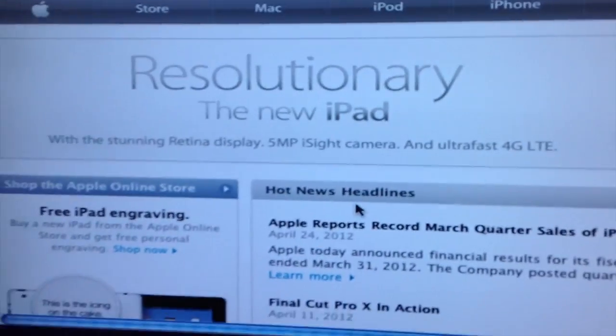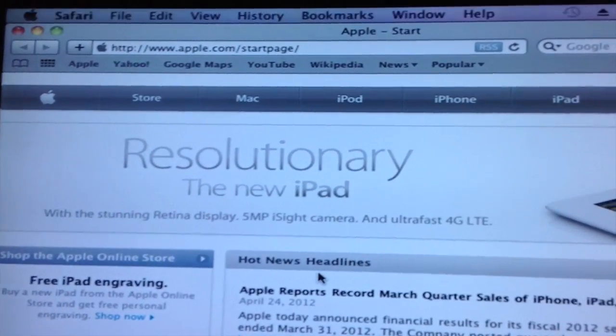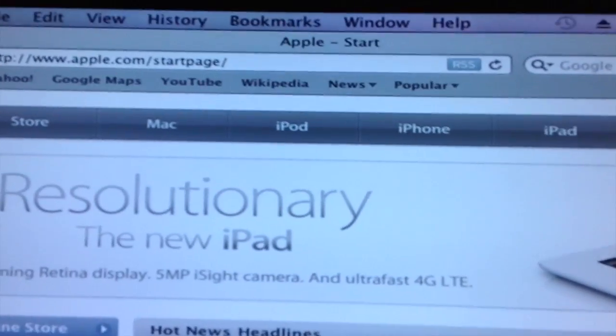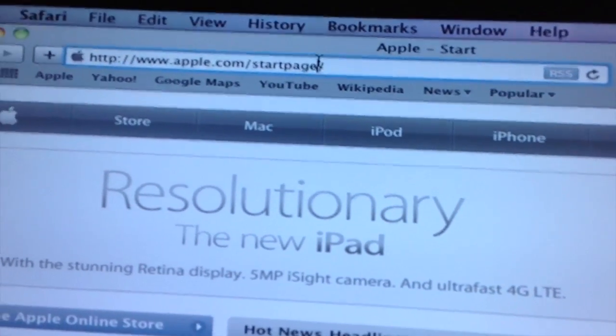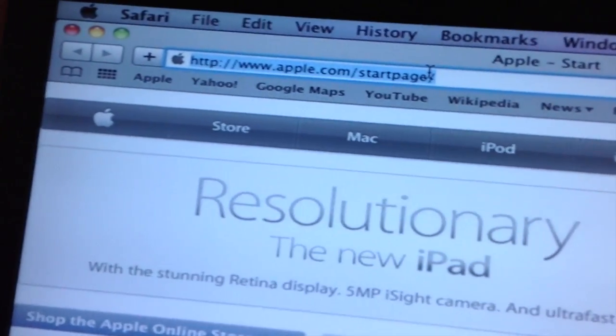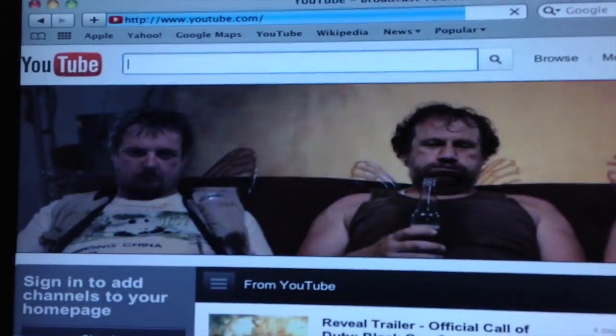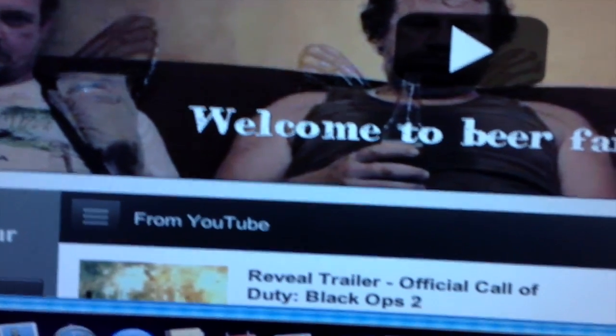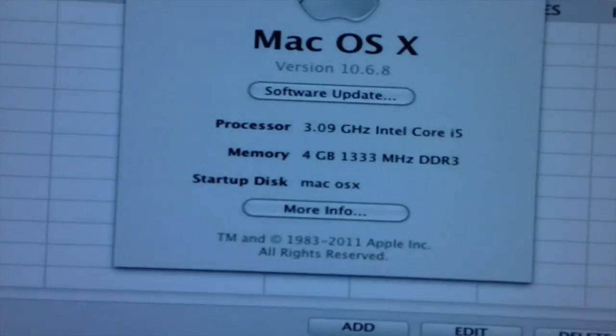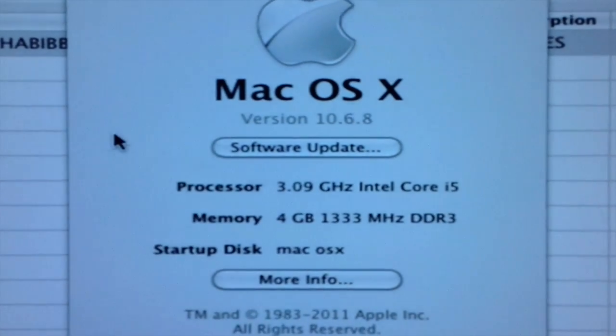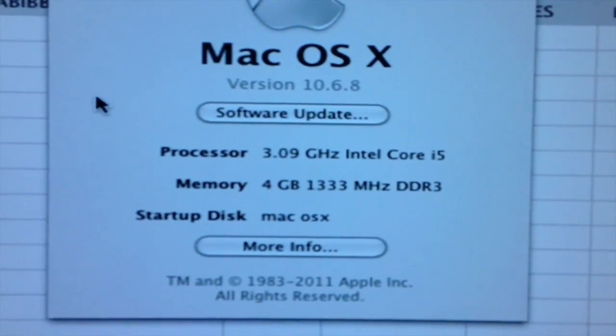Beforehand, my USB wasn't even working. I mean, my wireless wasn't even working, and now it works really well. It just loads up straight away. Okay, so this is the N13, and I am running 10.6.8. So I know that it works with Snow Leopard.